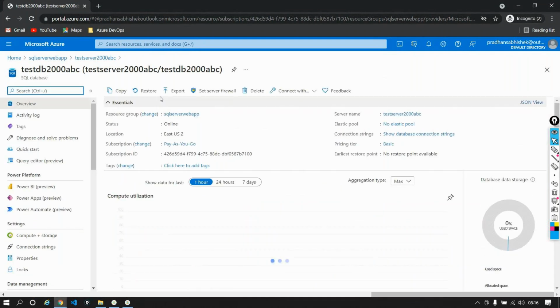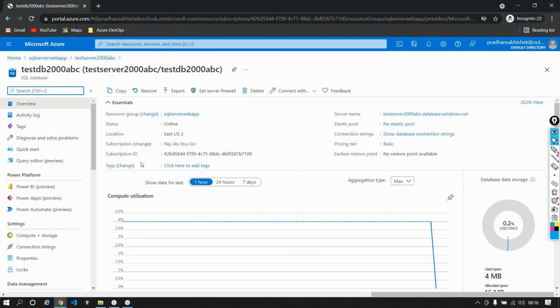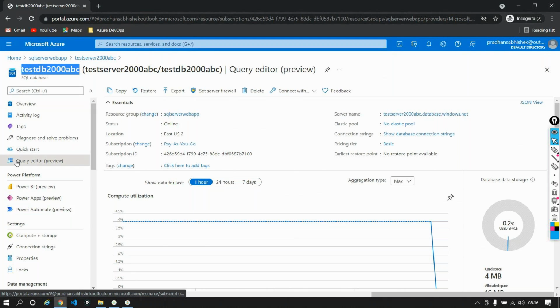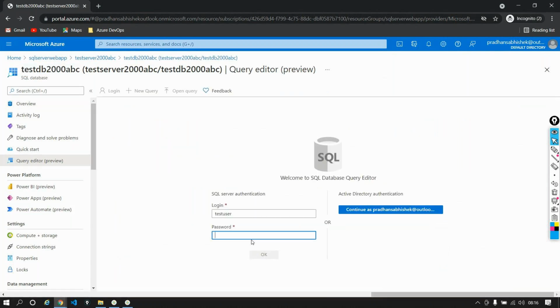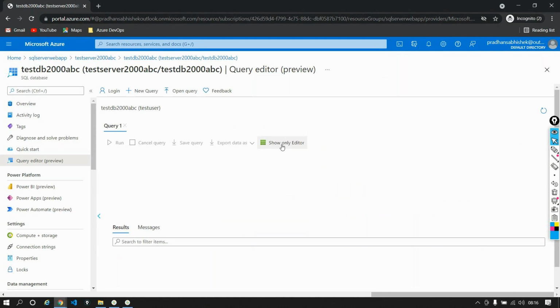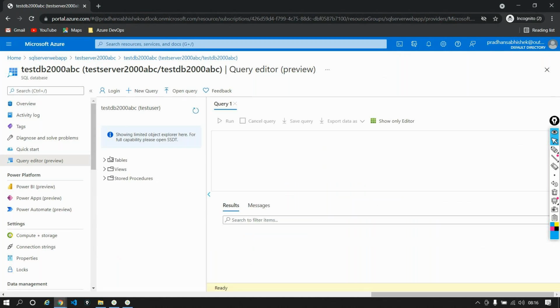I can go into my SQL database. This is how my SQL database really looks. I can go into something known as the query editor and log into my SQL database from here. Earlier you did not have this option at all. This is a new embedded feature that Microsoft is offering you. And here you have different things like tables, views, stored procedures, etc.